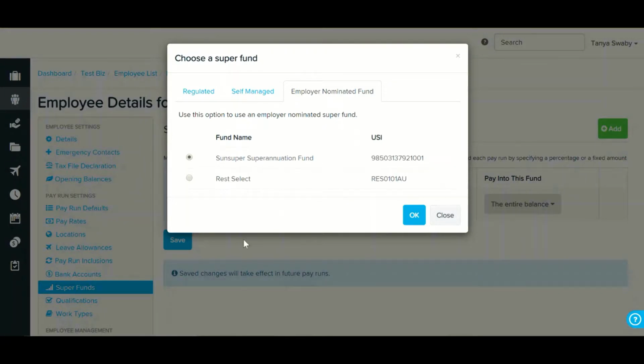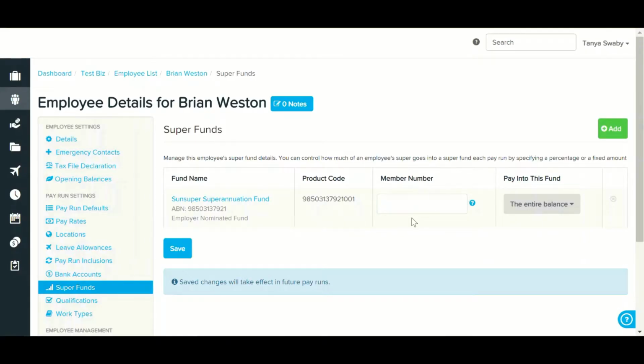Once you've selected that option, you can click on OK, and then you can see there that this populates the ABN and the USI for the employee on the super funds page. You can leave the member number blank, and the fund will automatically allocate a member number to the employee once this first payment has been made. Then you can click on Save.